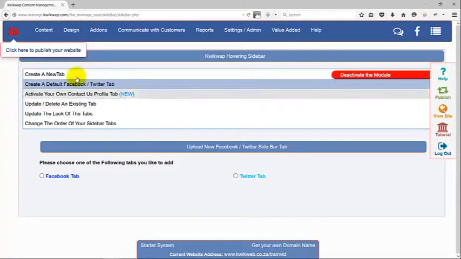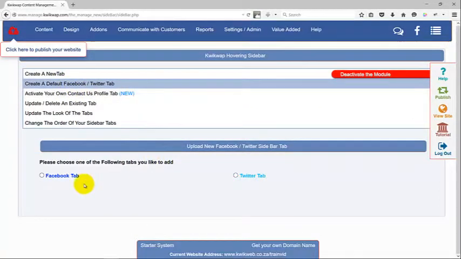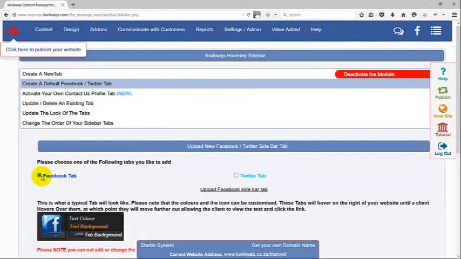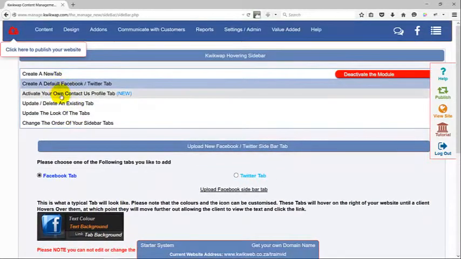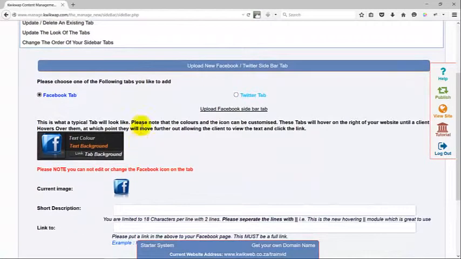I'm going to show you how to create a hovering sidebar using Facebook. Now if we click on the second option, create a default Facebook or Twitter tab, you get an option to either choose Facebook or Twitter. The difference between the default tabs and the one that you create from scratch, the default one will actually give you a current image. It will give you a Facebook image or a Facebook thumbnail that will be linked to your sidebar.